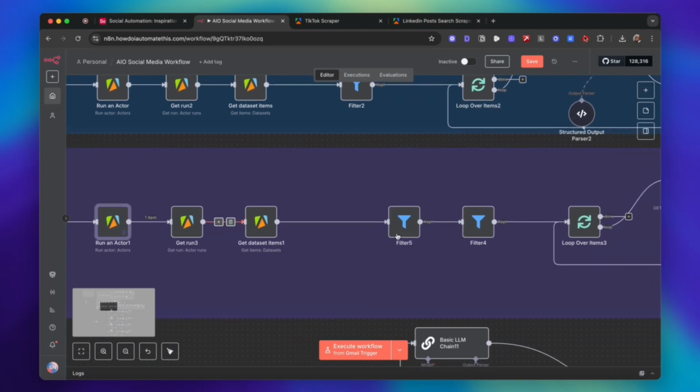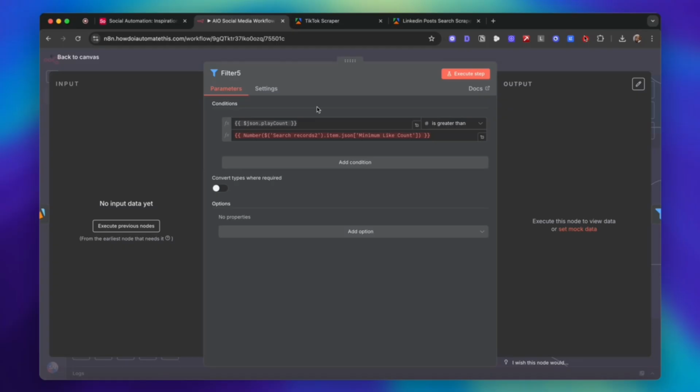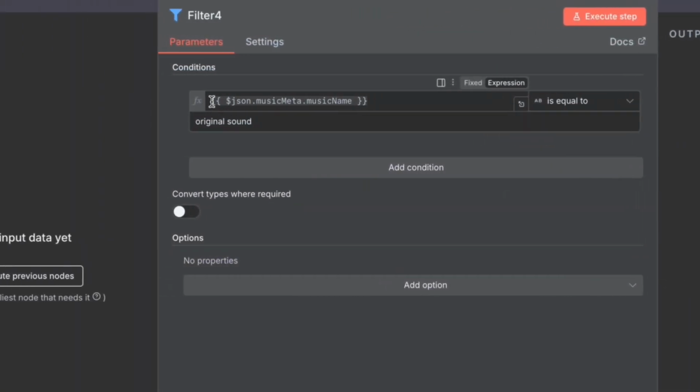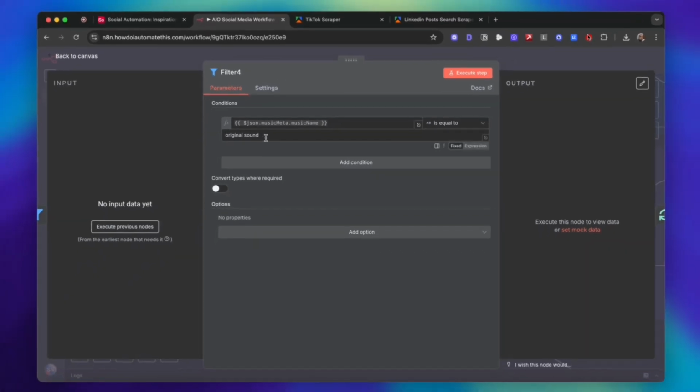And then we're going to run through two filters. So filter number one, where the play count has to be greater than that minimum count that we provided in Airtable over here. And the second filter is where the musicMeta.musicName is original sound.